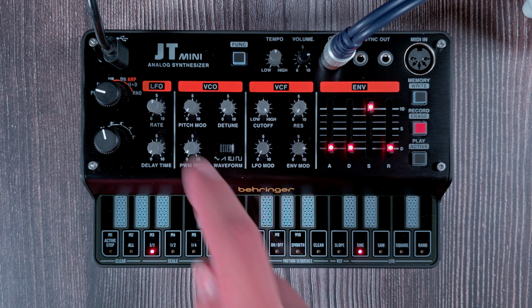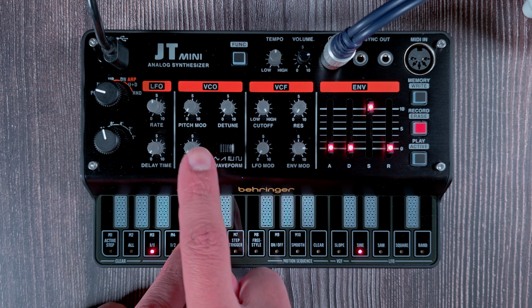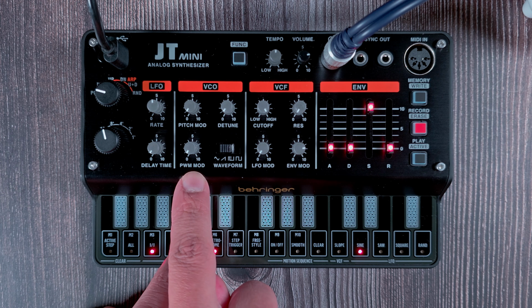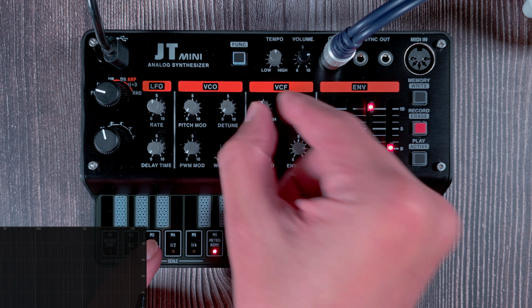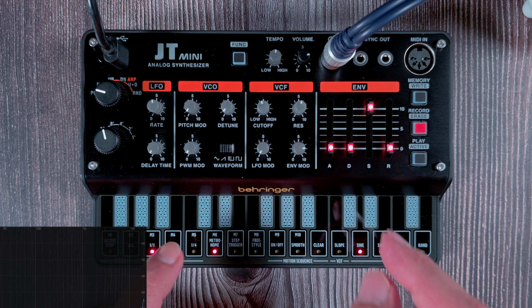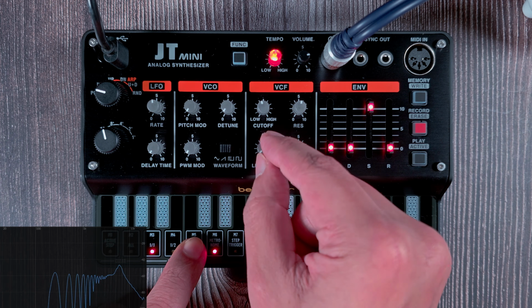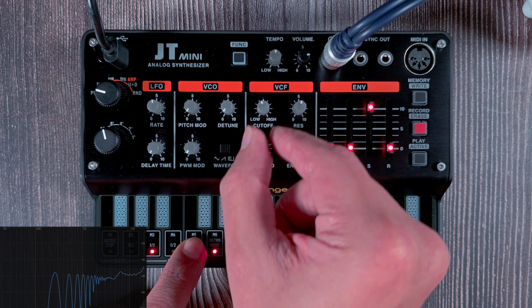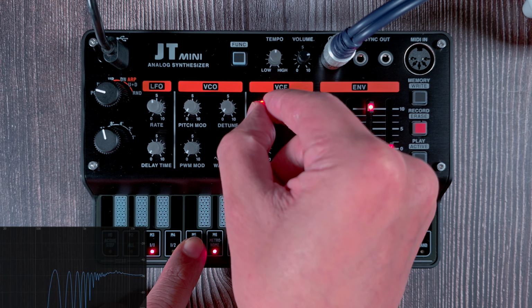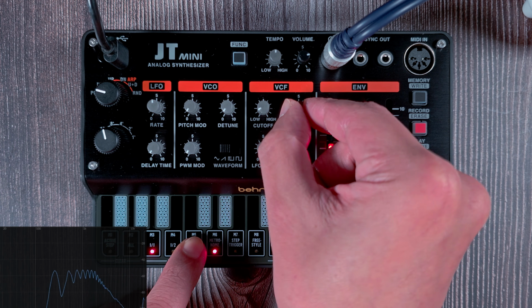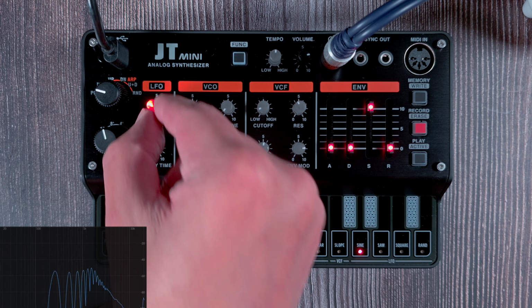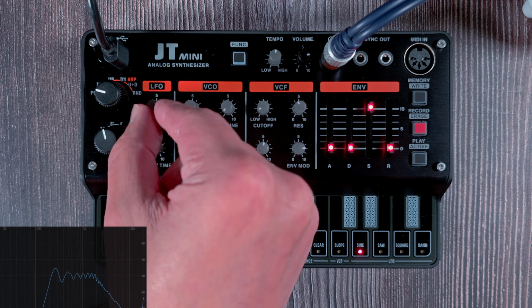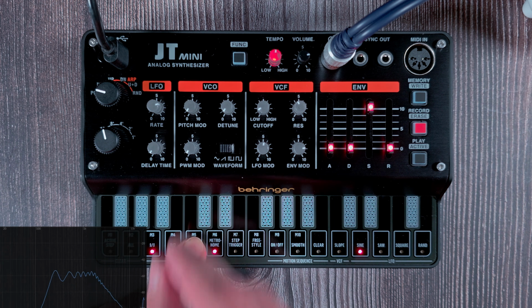So first, we need to play something and maybe choose the pitch mod, the PWM mod, or the LFO mod just to modulate something. And I guess I'm going to go to the VCF. If I play something, I want to modulate this with the LFO. If I go up, we can really hear and see the modulation. How fast it goes is the rate. We can go really slow, or we can go really fast. We know this.